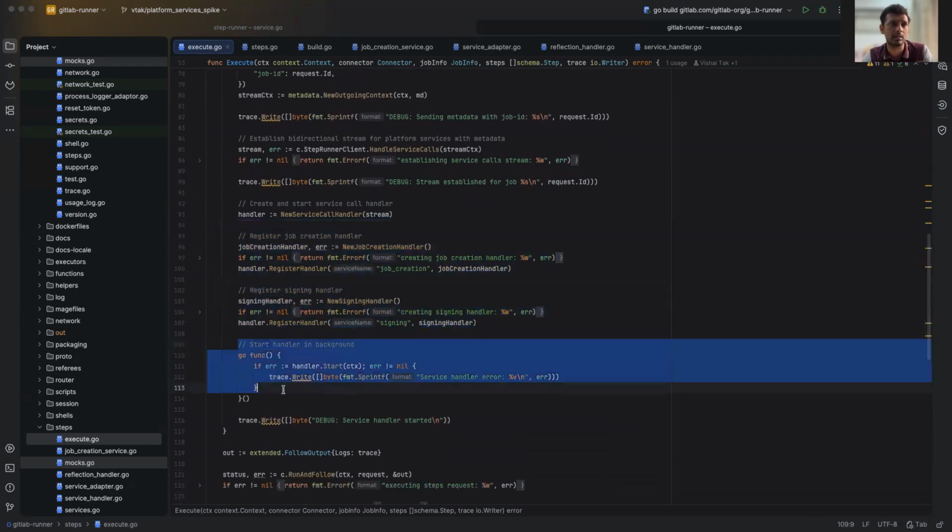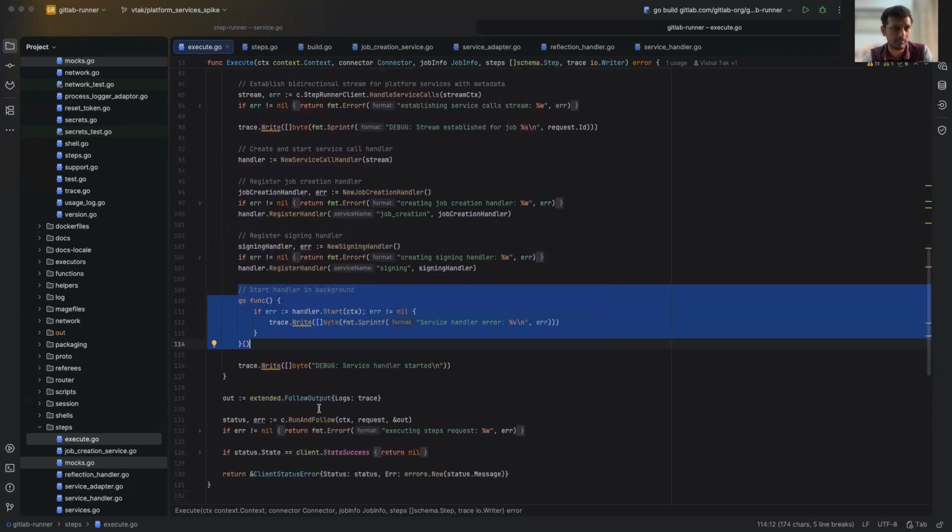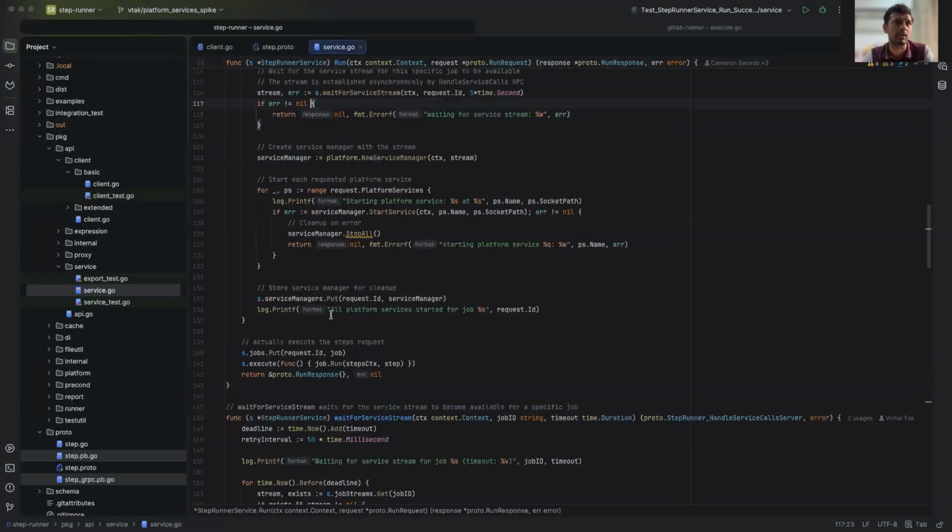And we just start a goroutine for starting these handlers. And that's about it. That's essentially what the core code for GitLab runner is. Let's jump into the step runner.